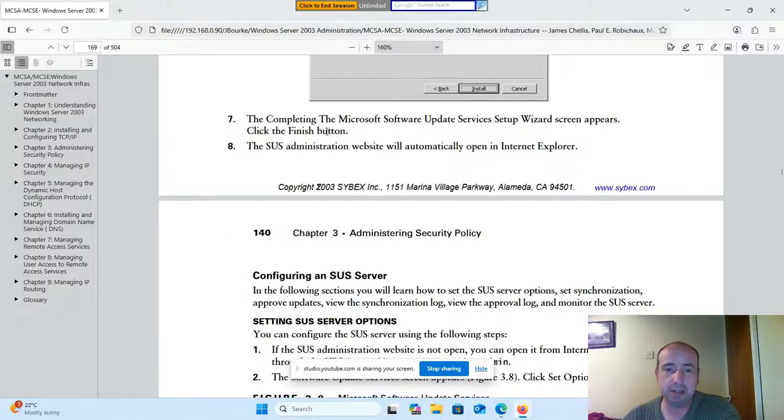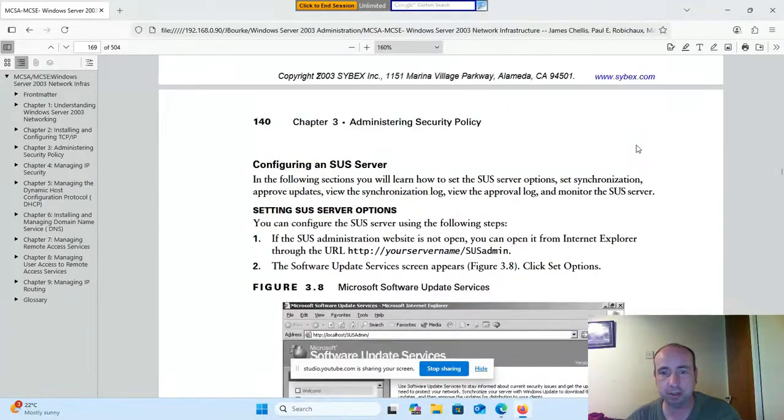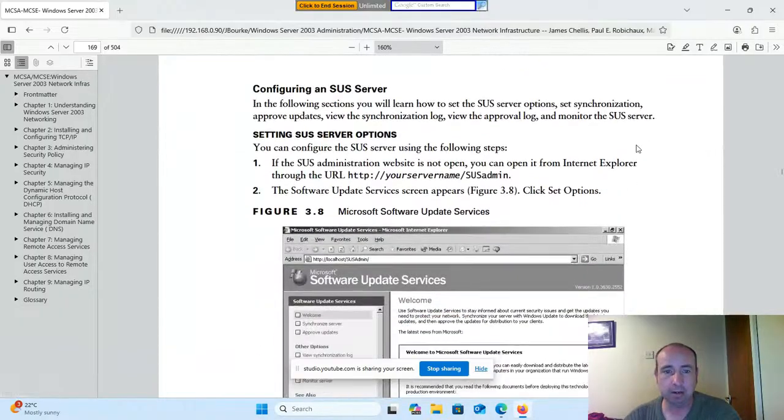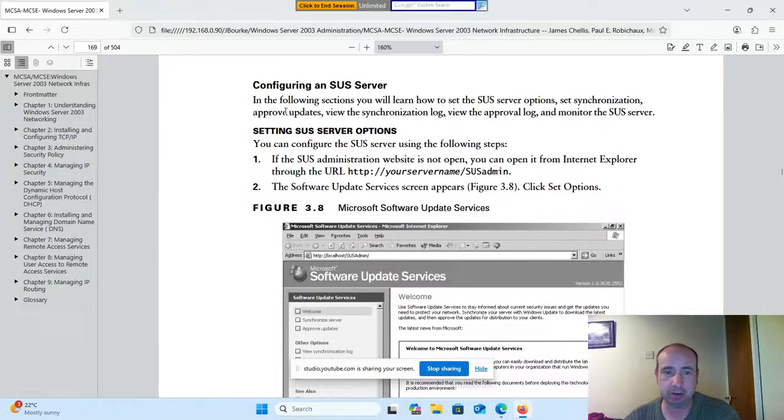The Completing the Microsoft Software Update Services Setup Wizard screen appears. Click the Finish button. The SUS administration website will automatically open in Internet Explorer. Configuring an SUS server. In the following sections, you will learn how to set the SUS server options, set synchronization, approve updates, view the synchronization log, view the approval log, and monitor the SUS server.